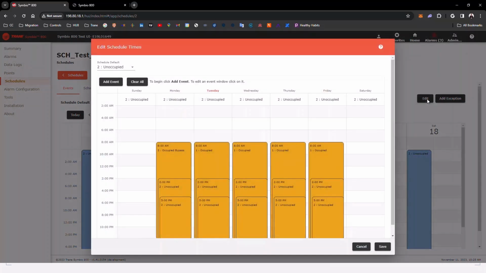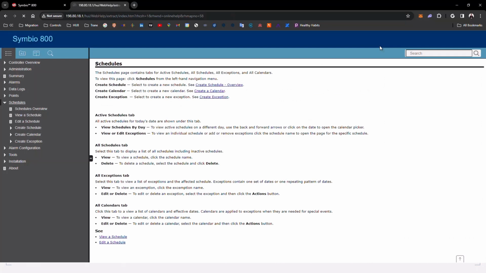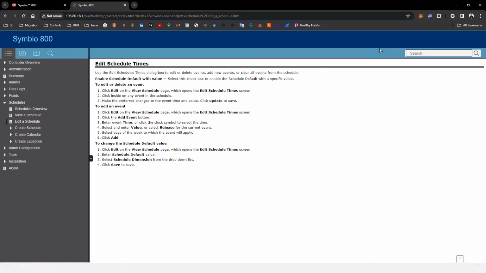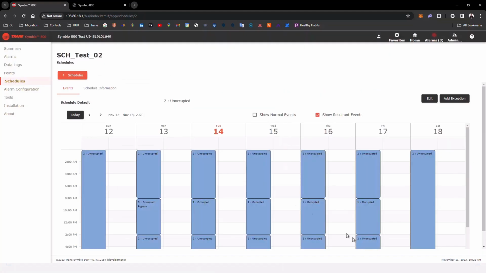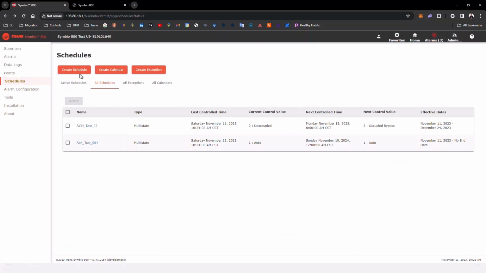It's important to mention also that from any one of the pages, for example, clicking here and edit, from this page, I can go to the help file. And the help file will show us instructions about how to, in this case, edit scheduled times. I'm going to go back, clicking here, cancel, and going back to the schedules.